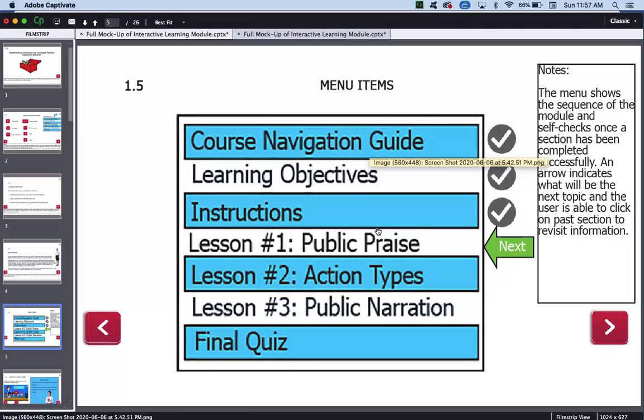You'll see the menu bar after each section is completed, and it'll give you kind of your status about where you are in the module. And like I said, you have to complete 1 section before you can move on to the next.